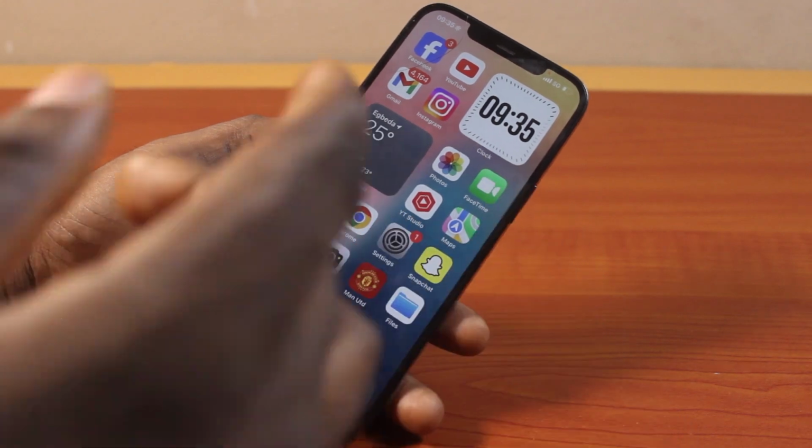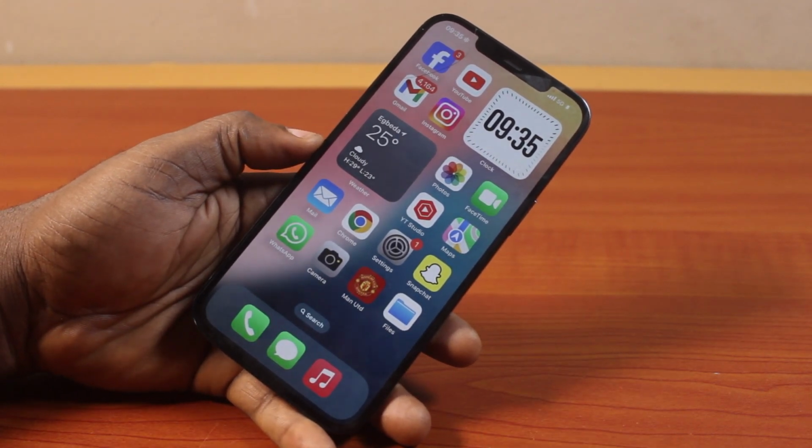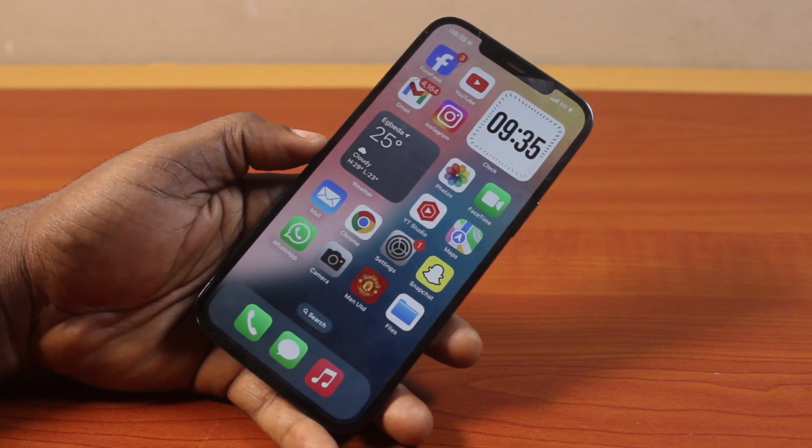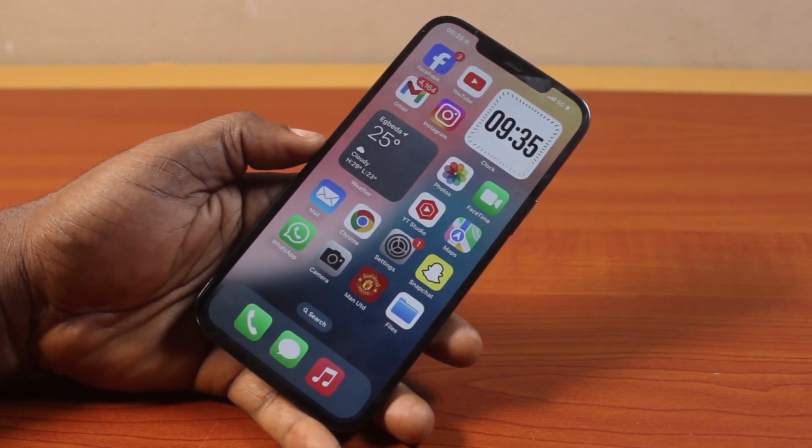So you see that? While Siri is active, I can easily interrupt Siri and give another command for Siri to respond. So here I'm going to show you how to stop Siri while talking or how to interrupt Siri during communication.